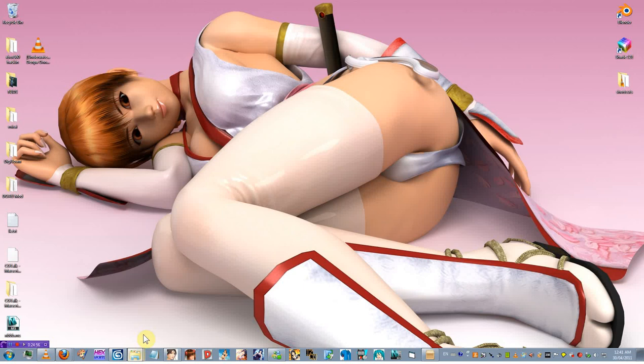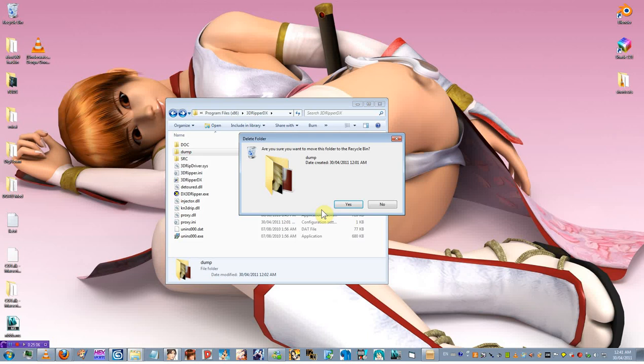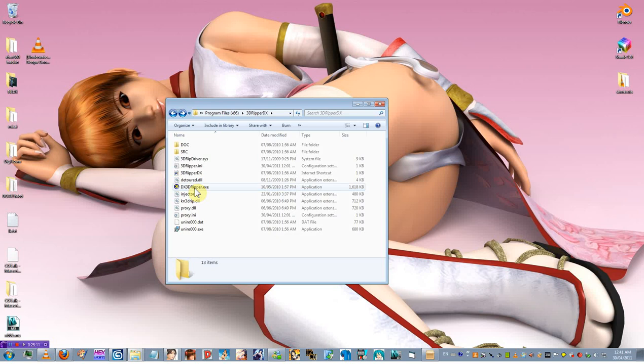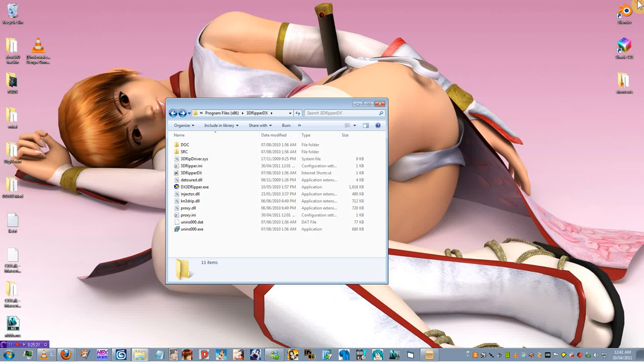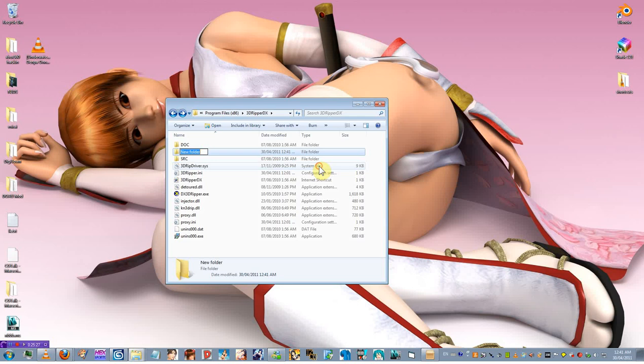We're going to use this program here. We're going to use 3D Ripper DX or DX 3D Ripper, whatever you want to call it. Wow, that's kind of backwards. Anyway, we can use this program to rip from the model viewer here. So to do that, we're going to first create a directory that we want to store our files in. I just have the old one, I'll just call it dump again. Copy that directory.